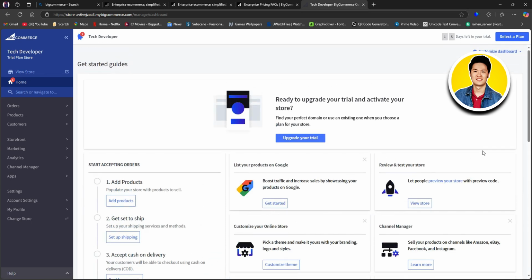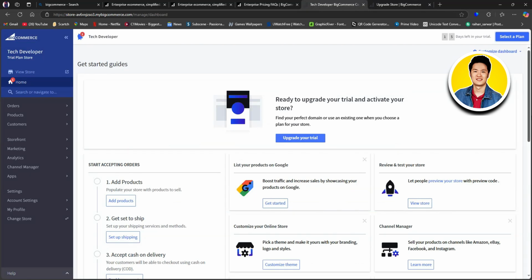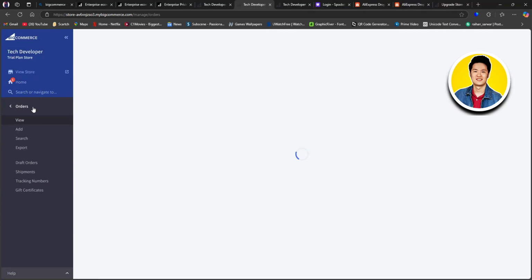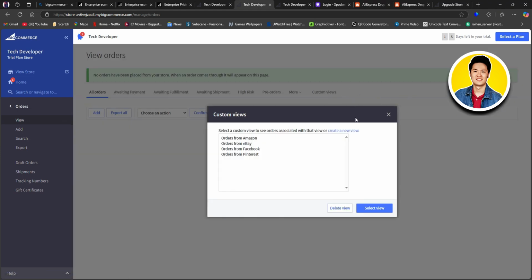So let's scroll up to the top. On the top right corner, you have this option to select a plan. Click on it, and you will get to see all of their available plans: Standard, Plus, Pro, and Enterprise. So let's go back to the previous page. Click on Orders on the left panel. And once you're here, you will get to see all of your orders on this page. You can also filter through your orders using all of these metrics.